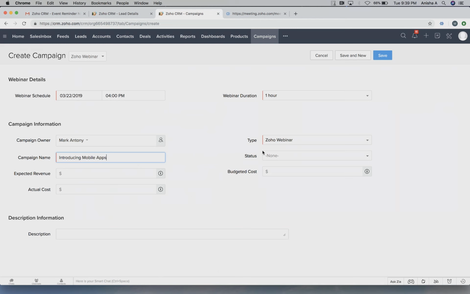The type will be Zoho Webinar. You can choose any status if needed. The rest are the usual campaign fields. If needed, you can fill it up. Provide the description of the webinar. The description is a great place for you to set the agenda of the webinar, allowing your registrants to know what are the topics that you're going to cover during the event. It's going to be about iOS apps and Android apps.